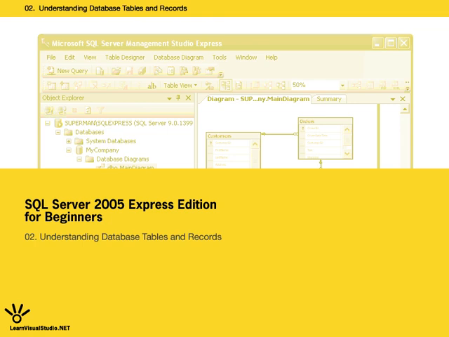In this video lesson, we're going to talk about some of the building blocks of relational databases, namely tables, columns, and records. We'll also demonstrate how to create a database using the other Express Edition tools like Visual Web Developer 2005 Express Edition, and show how to define a table, and then we'll add and modify data to our new table.